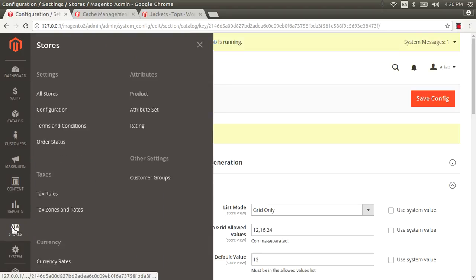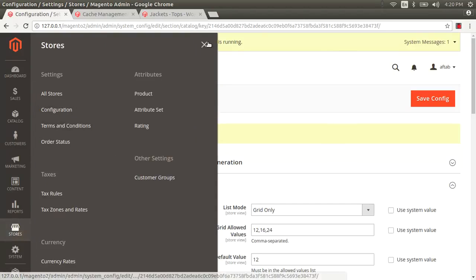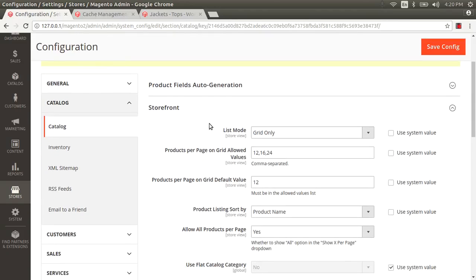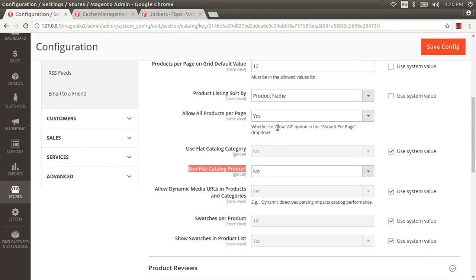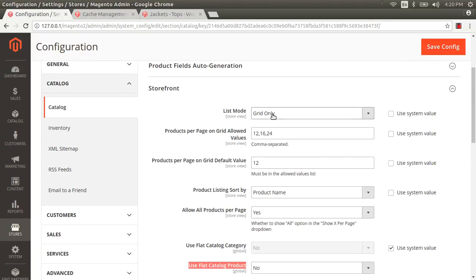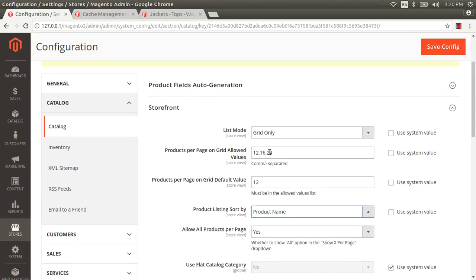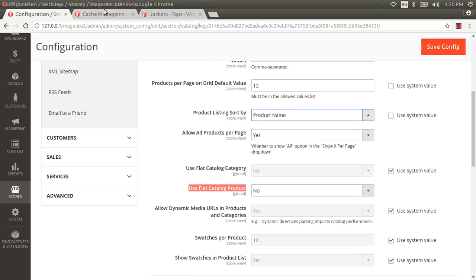You go to Store, and Configuration. After Configuration comes this page, then Catalog and Frontend. You can set it from here in the catalog listing as per your requirement: grid listing, list grid, the number of products, and default sort by. So this is product listing.